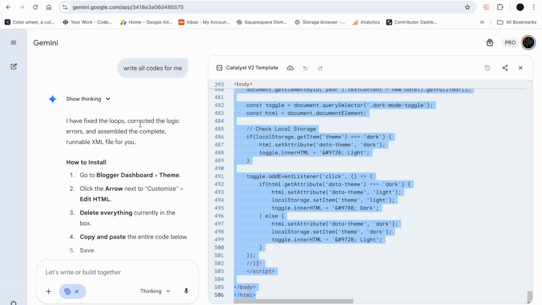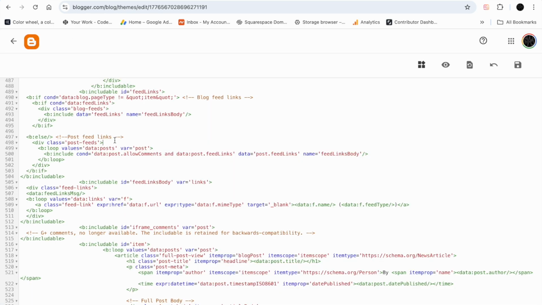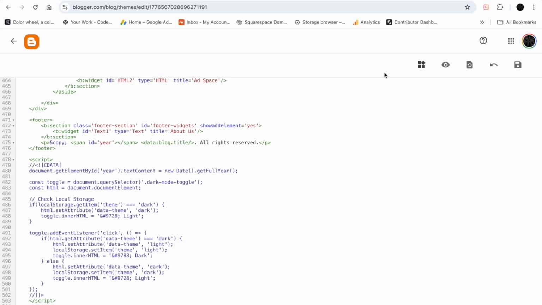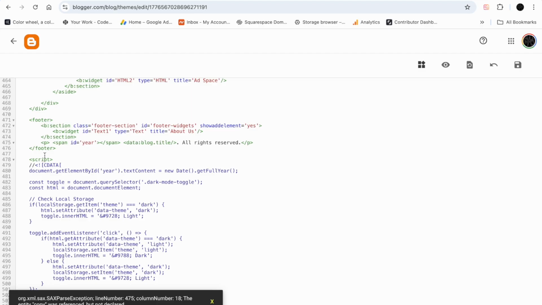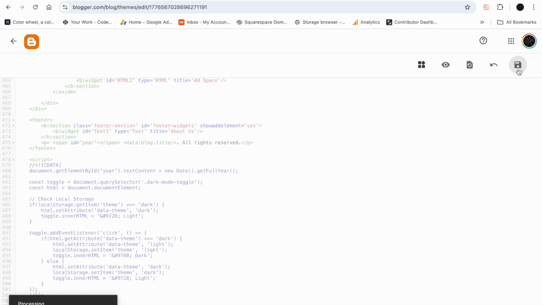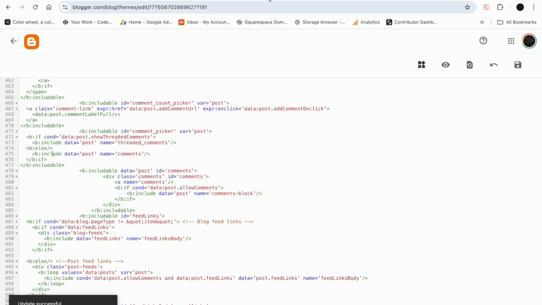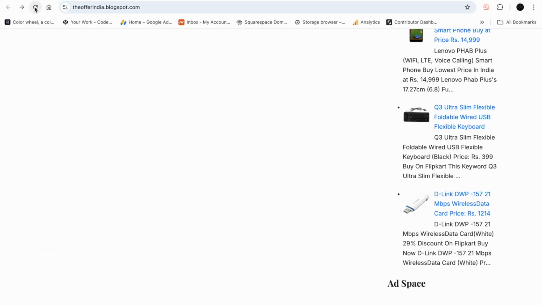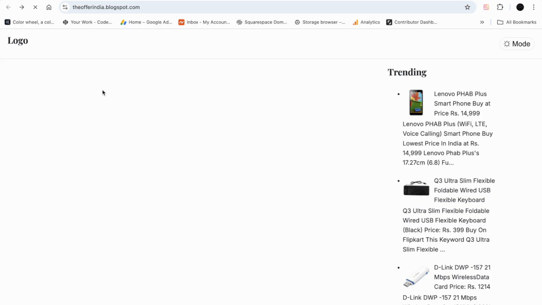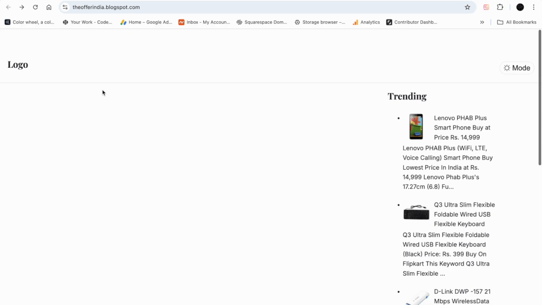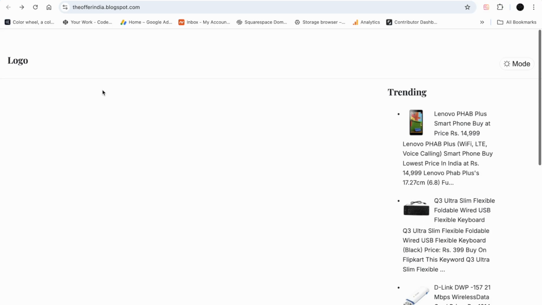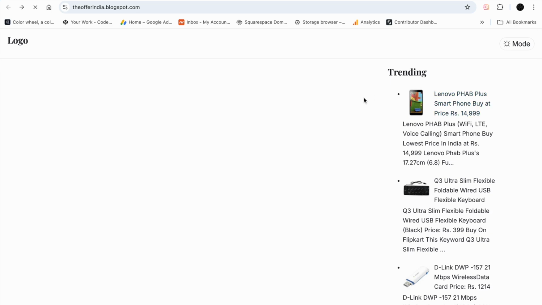We're going to copy from here, select all, then paste. Now we're going to save this one. As you can see, this error is at line 455. You can just copy that and do this. It's going to fix it. Okay, but we're not going to do that because we don't have time. So again we reload this one, and as you can see, our problem is still the same. It did not get fixed.